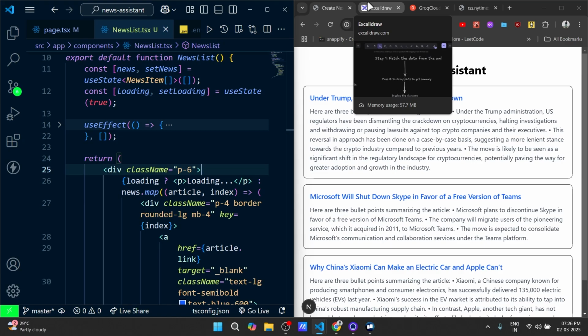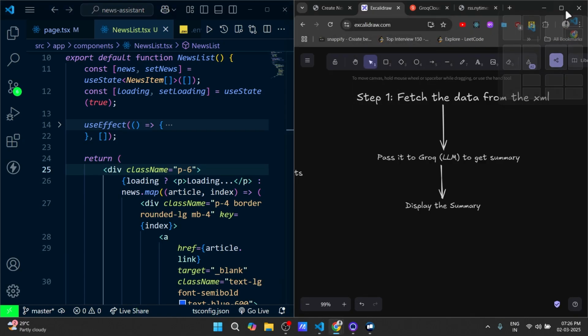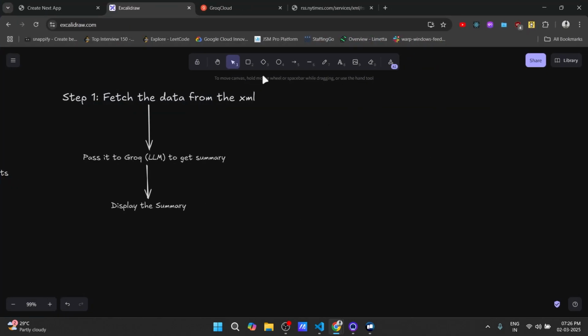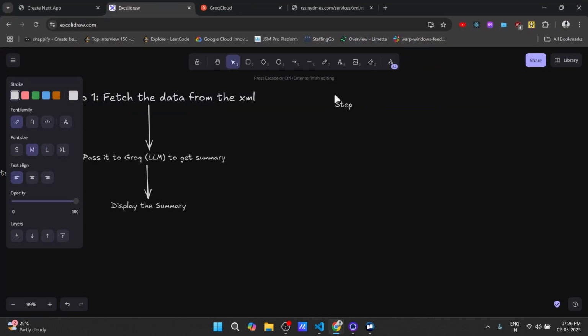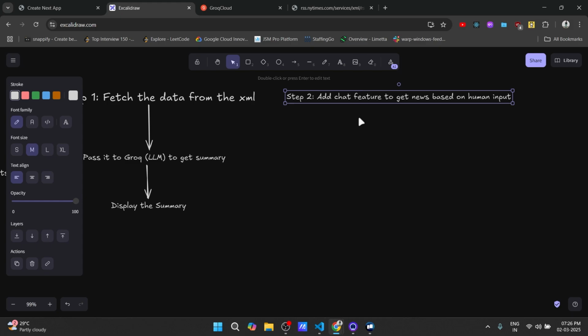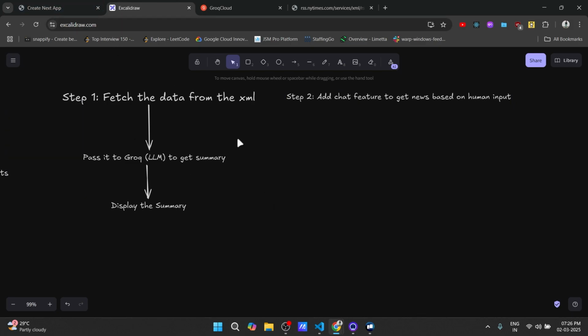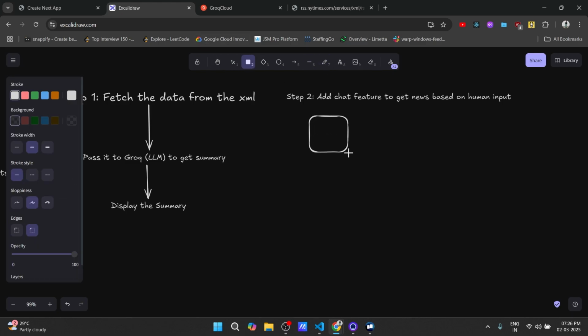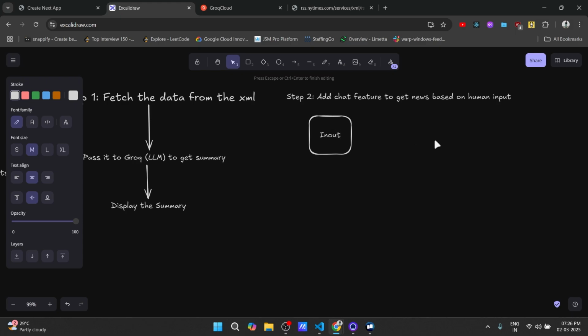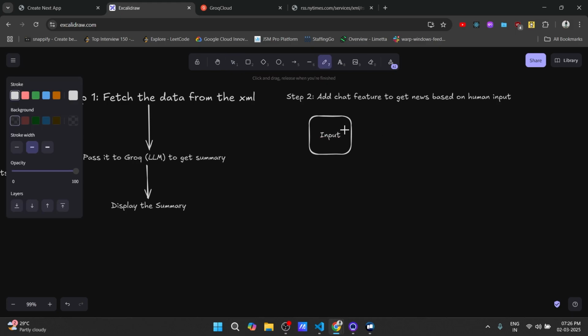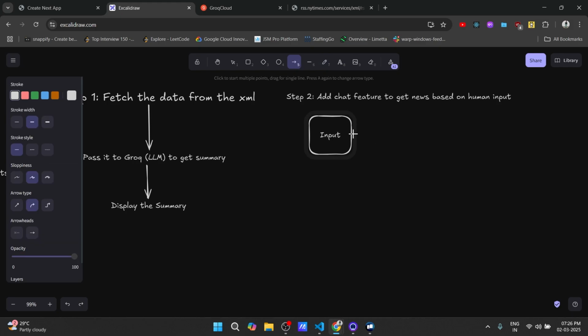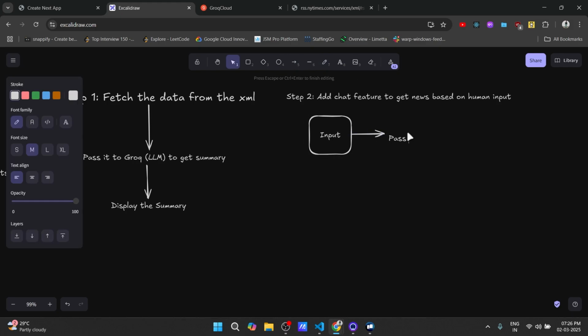Okay, the next step is to add a chat feature. So let's get into how the chat feature would work. Step 1 was fetch data, and step 2, add chat feature to get news based on human input. So obviously we will have this feature as well, and what we'll be doing here is take the input from the user, and then again pass it to the LLM.